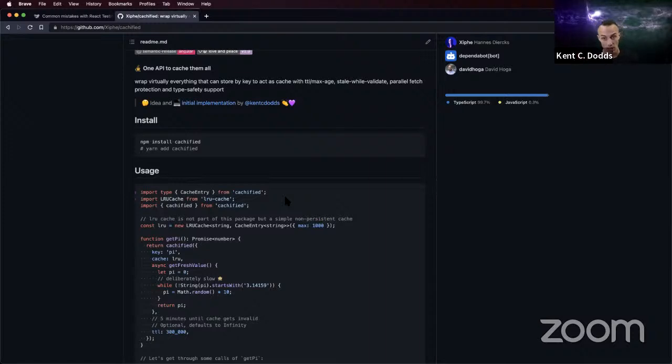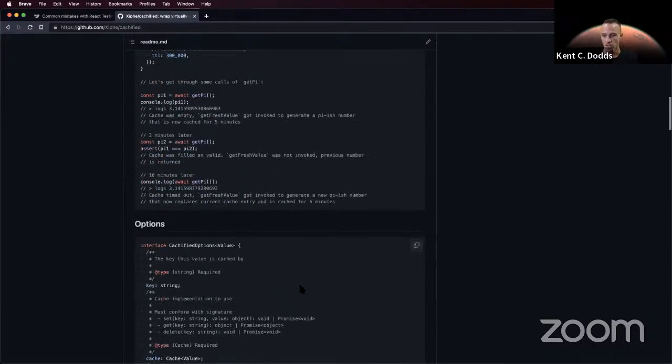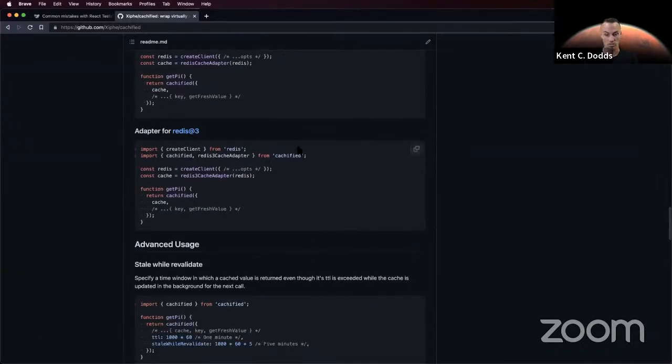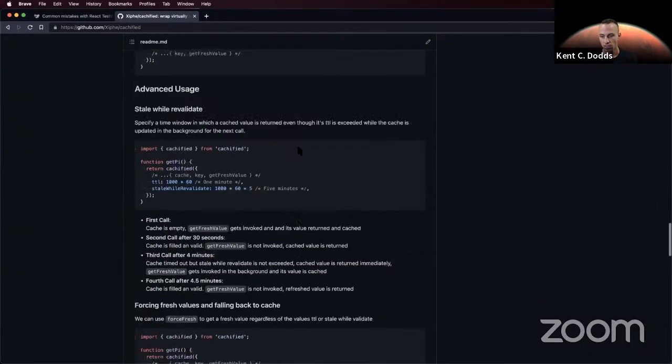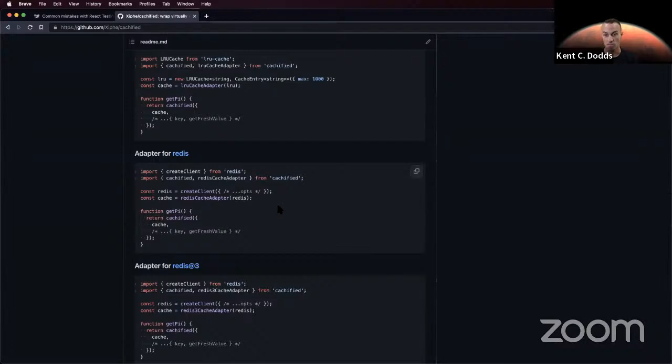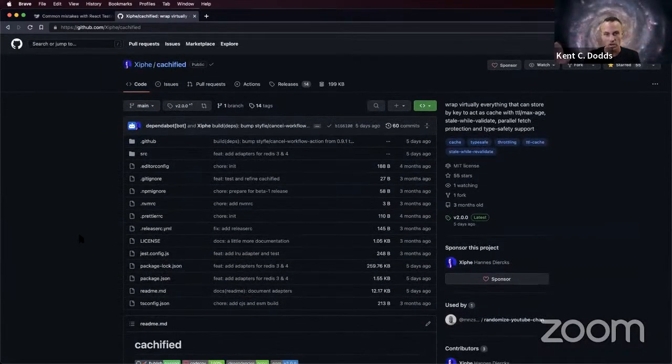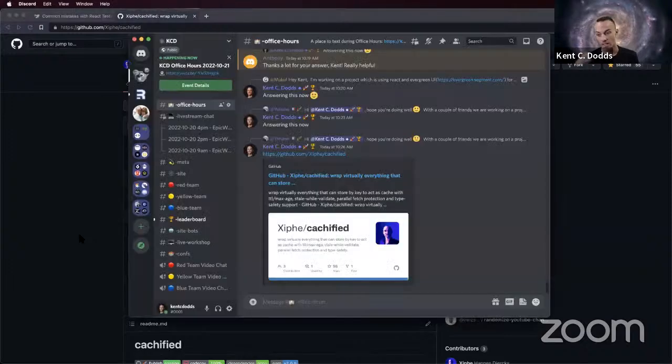Or you could use SQLite. That's what I'm going to be doing. Or you could use Redis, which is what I do now. But all of these work with whatever strategy you're implementing. They've got adapters for LRU cache, Redis, and Redis 3. I'm probably going to build an adapter for SQLite, and somebody can create a thing for that. So that is your solution.